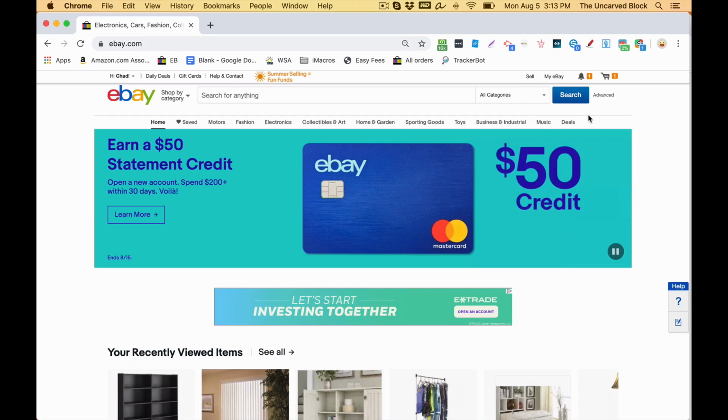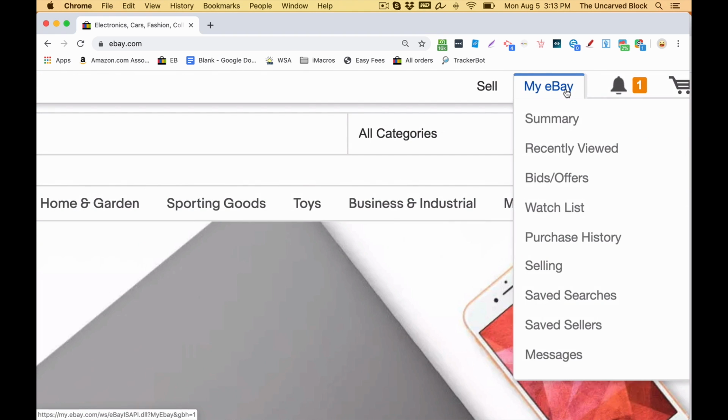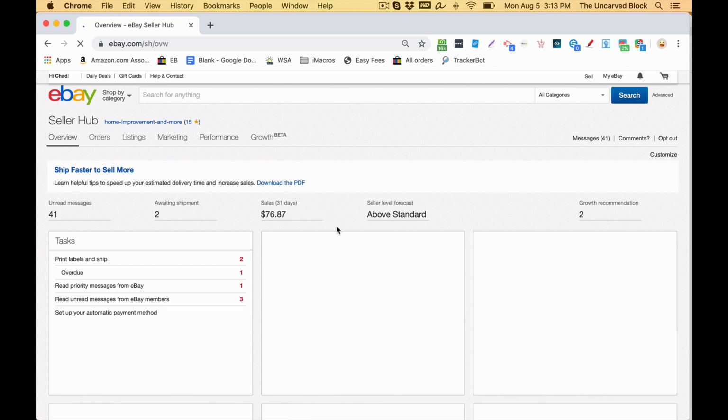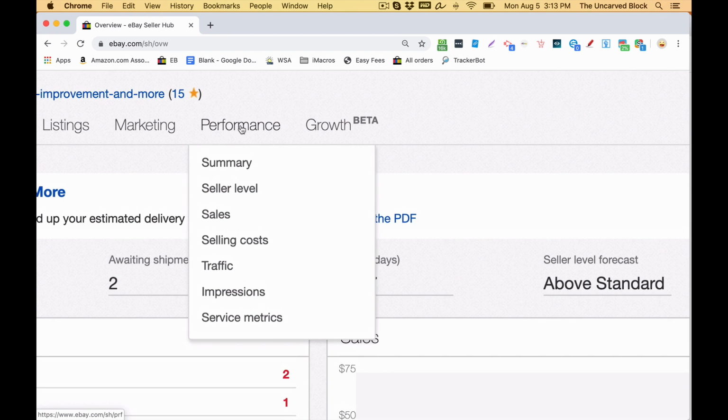So if you go to eBay's website, hover over the top right where it says My eBay, click on Selling, and then hover over the tab that says Performance. It should be right in the middle of the page, right near the name of your store. Hover over Performance and click on Seller Level, and that will show you all your metrics.